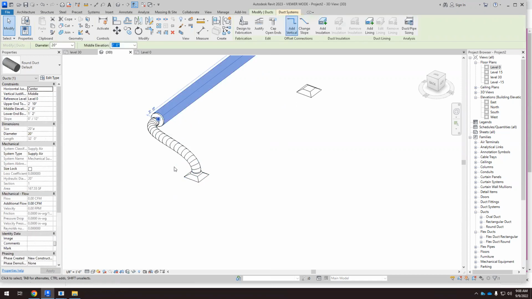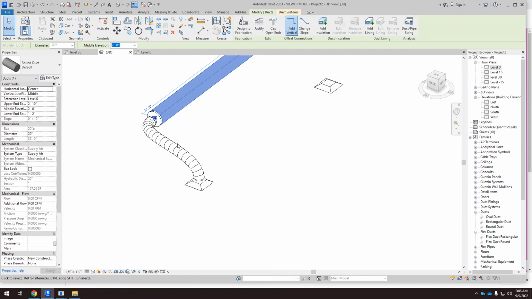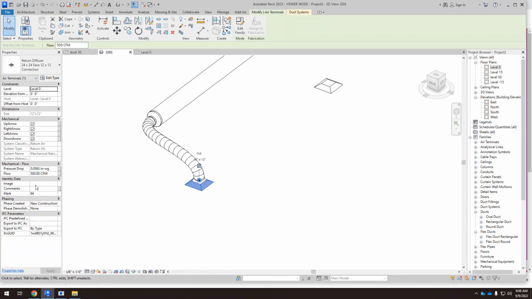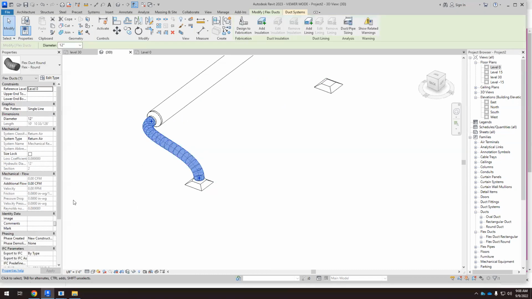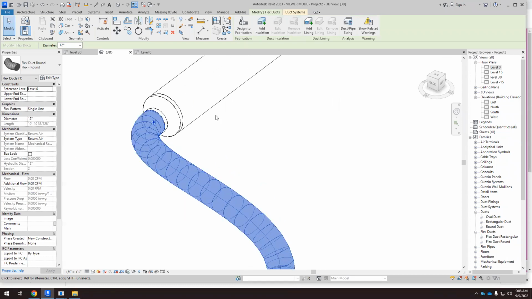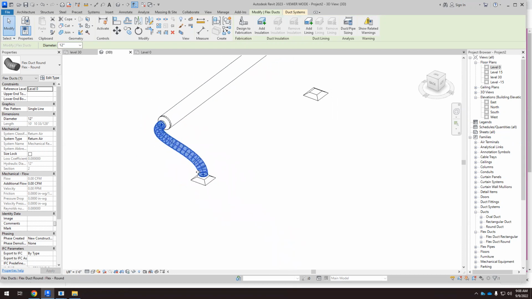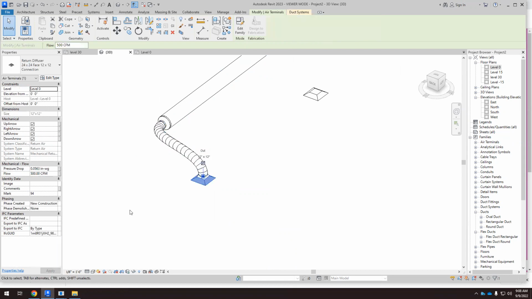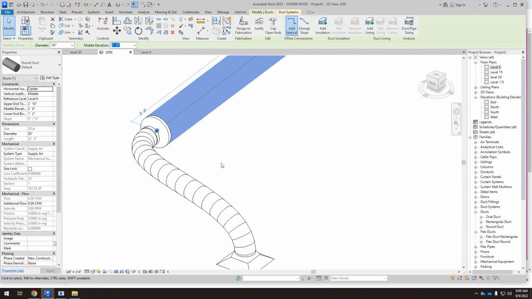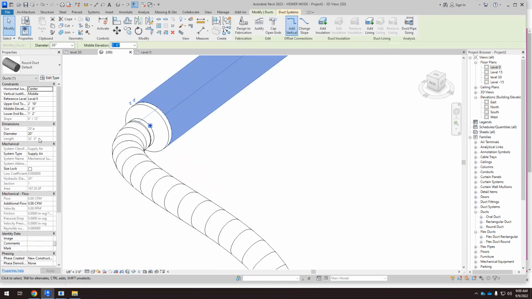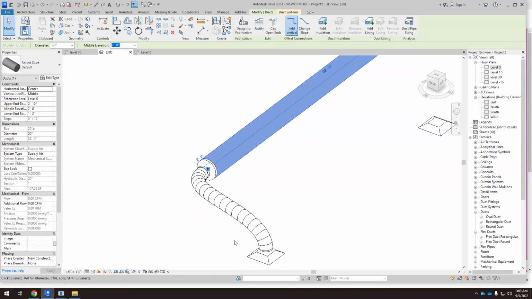So how can I find that I did something wrong? Because the flow here is 500, the flow here is 0. And the connection is good. The problem is that I have connected return to supply diffusers. Making this mistake is very easy because there is no warning. But the flow is not working. Here we have 500, here we have 0. The connection is good. There is no gap. But this is a supply, and this should be a return.